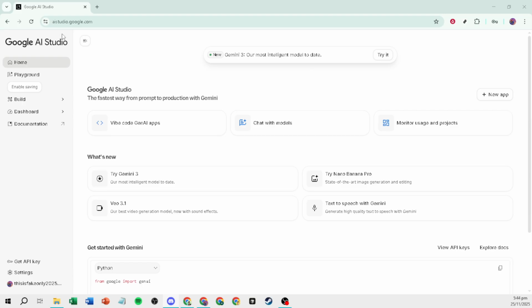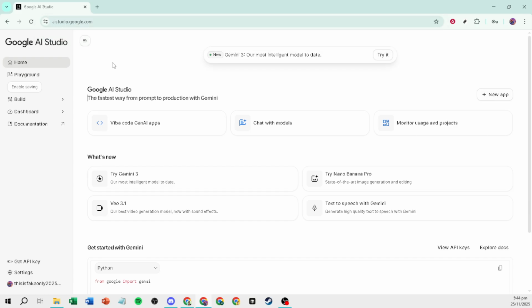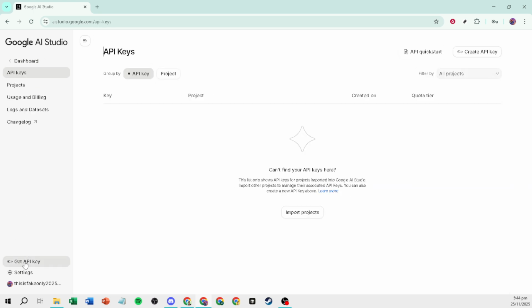First, you'll want to open your preferred web browser and navigate to Google AI Studio's website. This is your hub for everything related to Google's artificial intelligence tools and services. Once there, look for the option that says Get API Key. This button is your gateway to creating a new API key, so click on it to proceed.